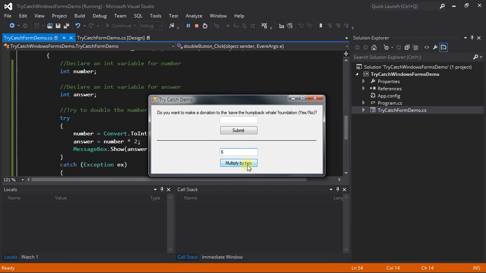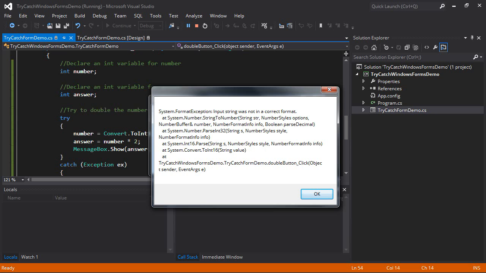So if I type in 6 here and multiply by 2, I get 12. Great, that's doubling my numbers. 18 multiplied by 2, 36. That's working. But what if the user typed in hello here and multiply by 2? We have a system.format exception. And again, a long, scary description.